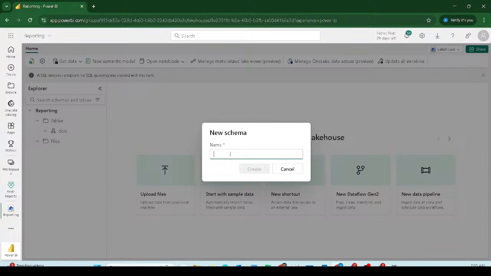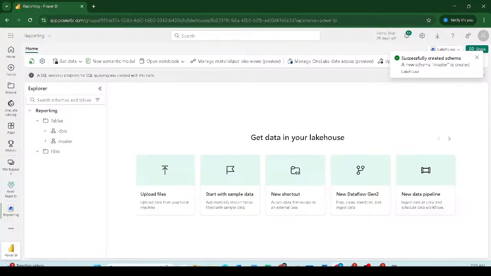Again, naming standard, title case or all small, is based on the organization. I created a master schema. Now in your organization, these schemas could be based on your business areas like sales, finance, purchase, etc. You may have a separate master lakehouse itself. But in my case, I don't have that. So I'm creating it here.